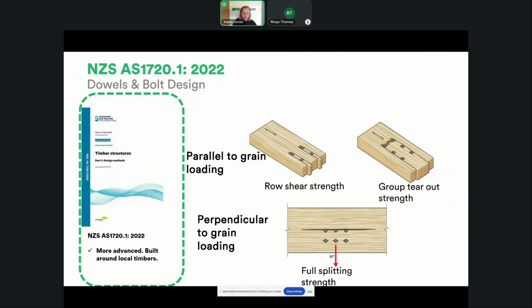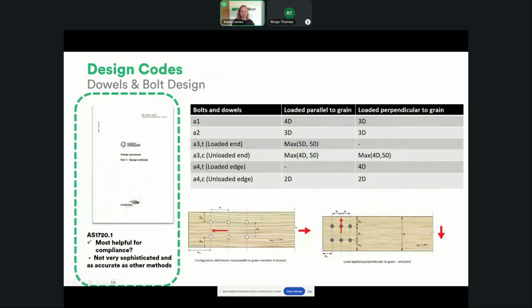The other inclusion, similar to Europe, is the inclusion of the brittle failure mode. So you can see here, parallel to grain, you can have the row of dowel fasteners failing in a brittle failure mode, or you can have them failing as a group in parallel loading. Alternatively, you can get splitting behavior as a perpendicular to grain loading component as well.